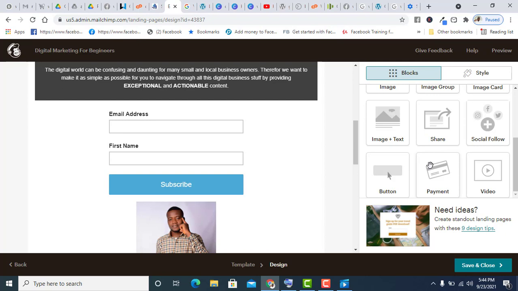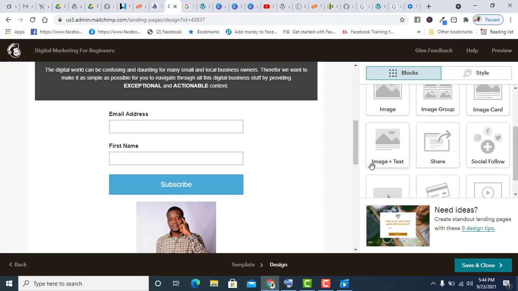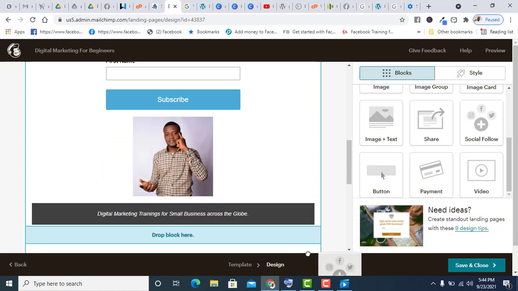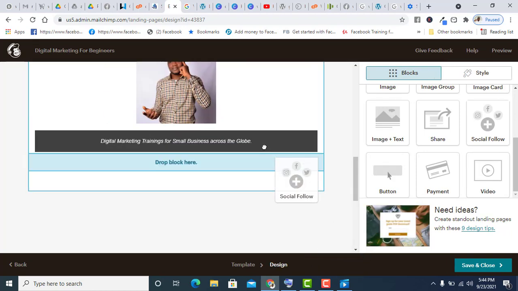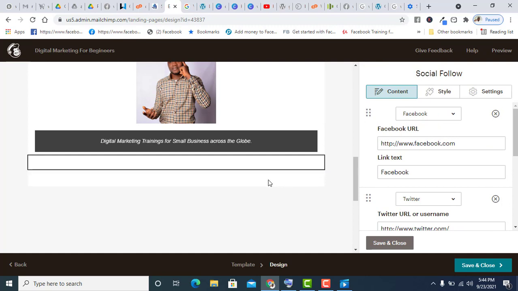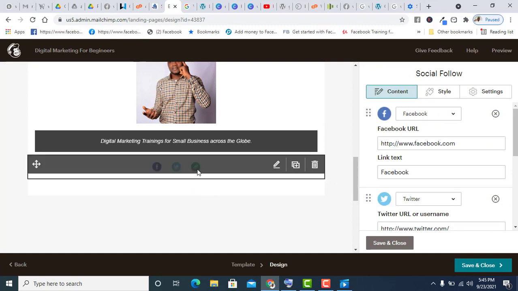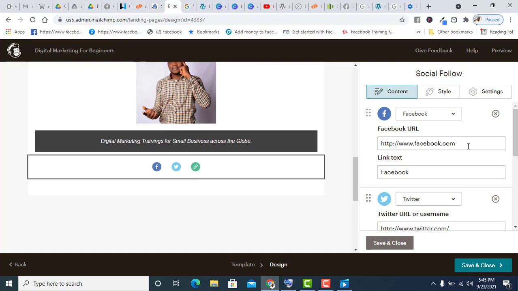I'm going to add social media blocks. So I'm going to bring this down here. Yeah, I'm going to add this here. So right here I have Facebook, Twitter, LinkedIn.